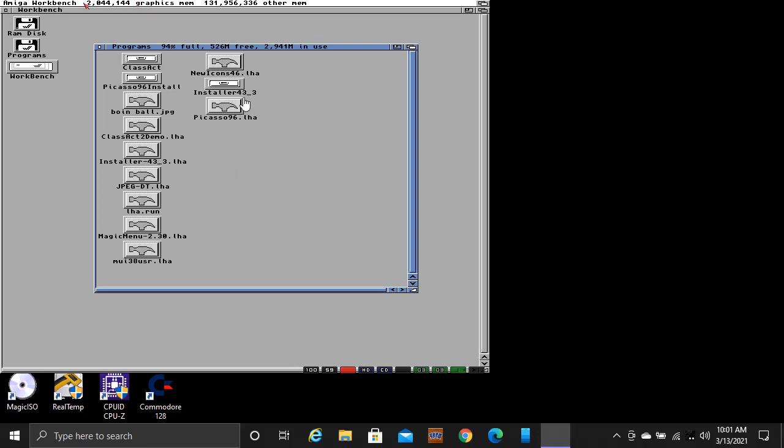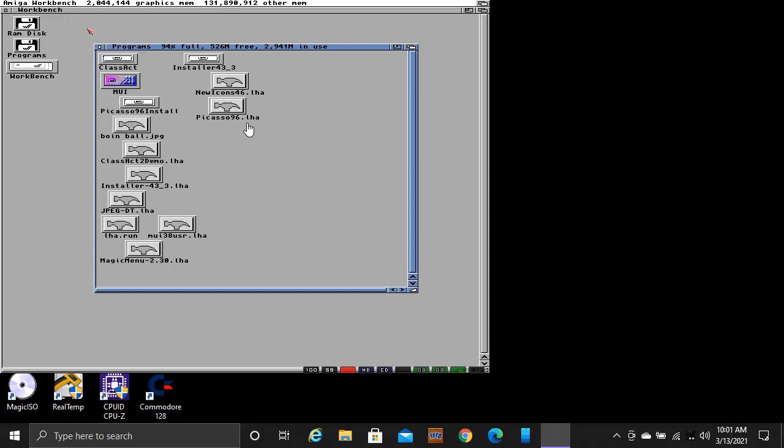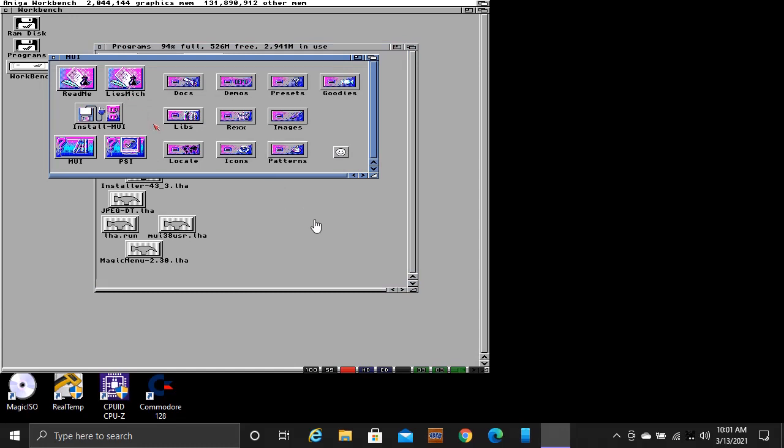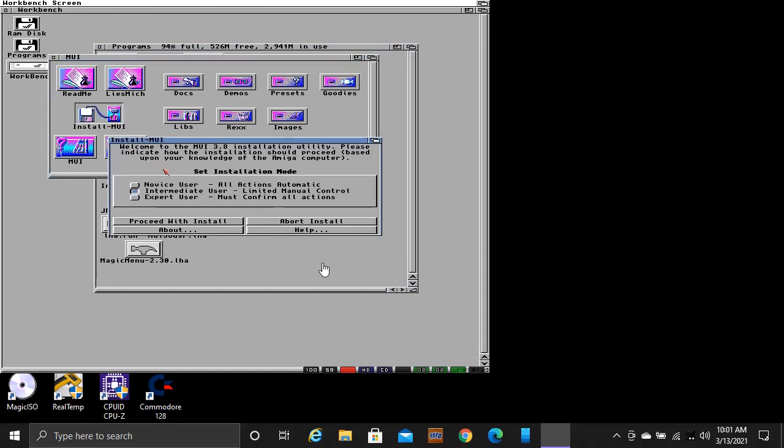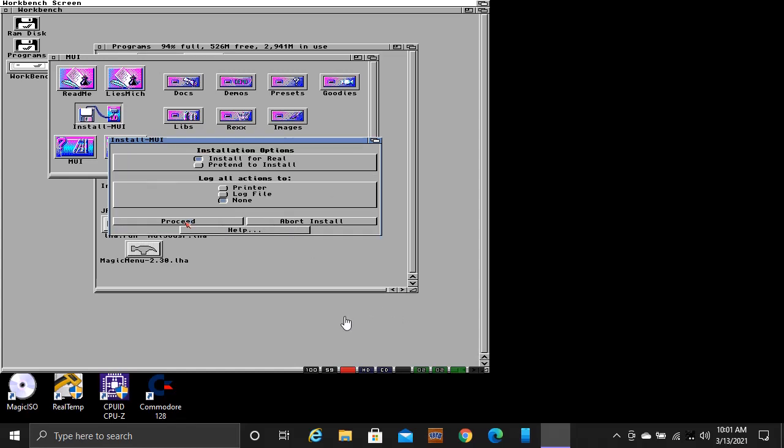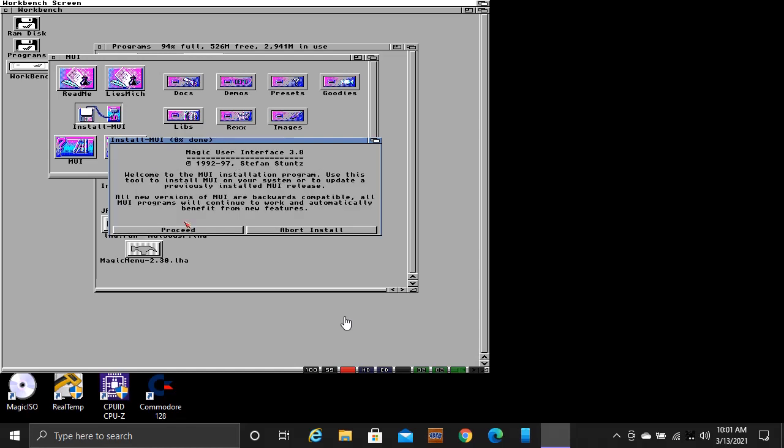Alrighty. Since it's not showing up, we have to go to update, and there it is, MUI. Double click MUI and install MUI. It's in intermediate mode already. Proceed with install. Install for real, proceed. Magic user interface. Sounds cool, doesn't it? Proceed.